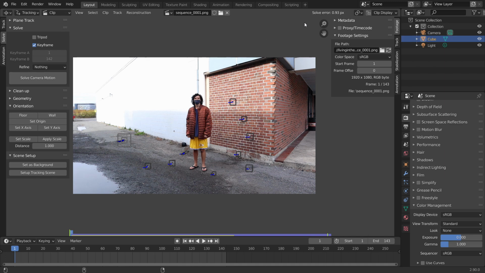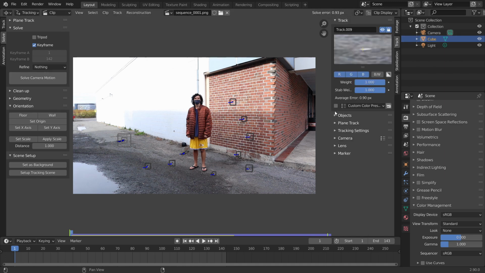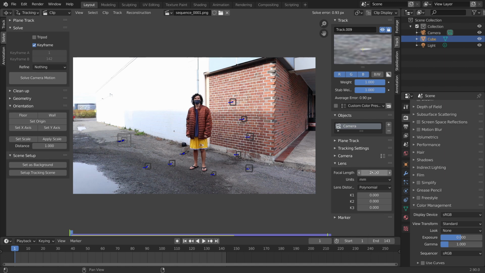Just to get a slightly lower solve error, we can also tell Blender, hey, right now you are tracking our camera, right? These trackers belong to our camera, and the more we know about our camera, the better solve we can get. And right now it's assuming our lens is at 24 millimeters. That's how zoomed in we are, when in fact that's probably not the case. So let's have it refined for focal length as well. And then we get down to about half a pixel, which is very good.